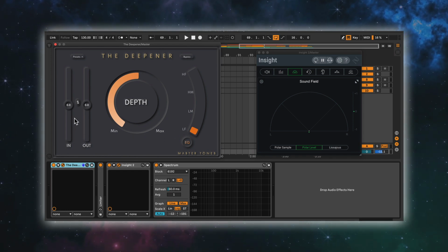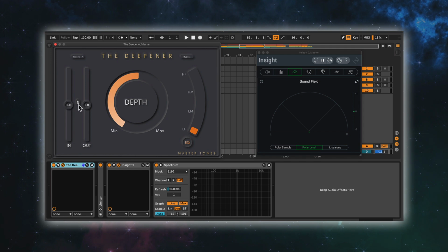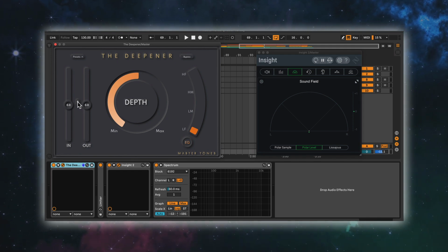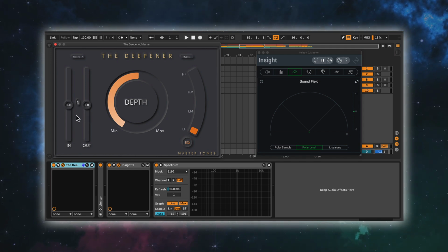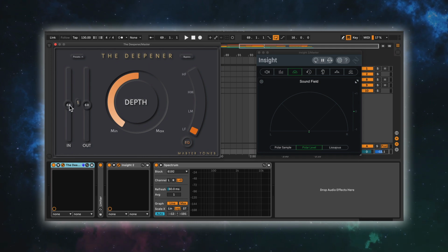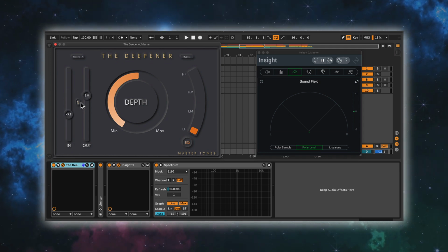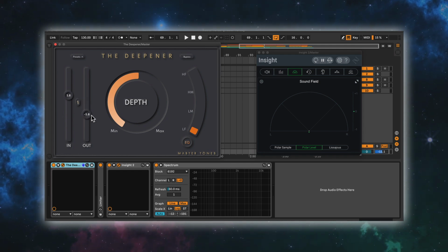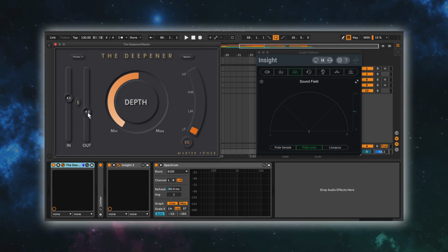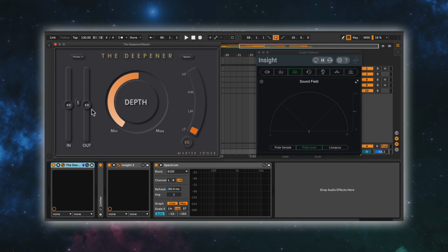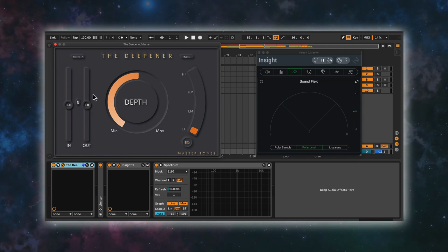Of course, we have input and output gain, but what's interesting is the inverse link option, which I can click here, which allows me to automatically compensate for any boost or reduction at either stage. So if I drag the output down, the input goes up accordingly. Double click to reset to the default value.